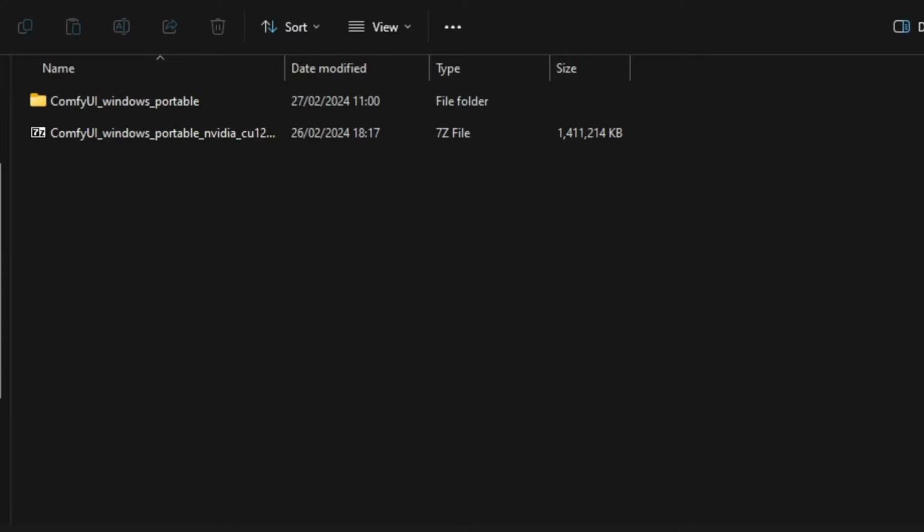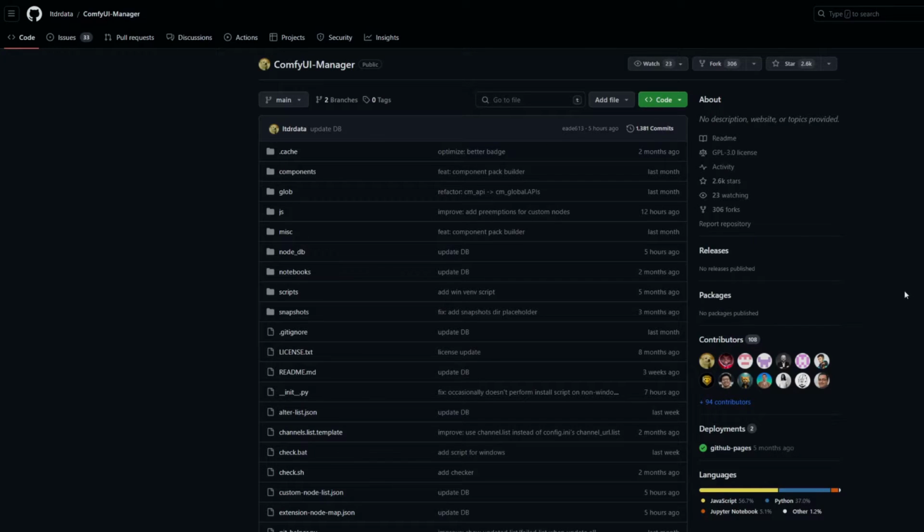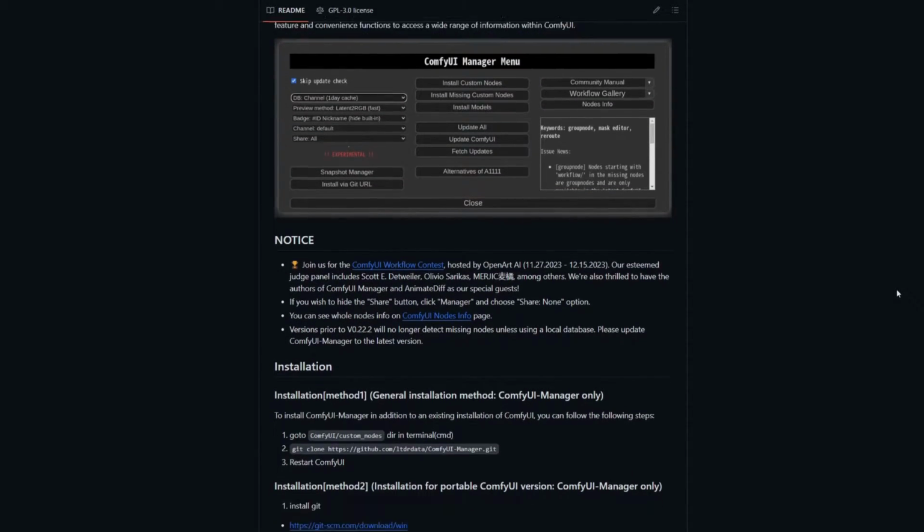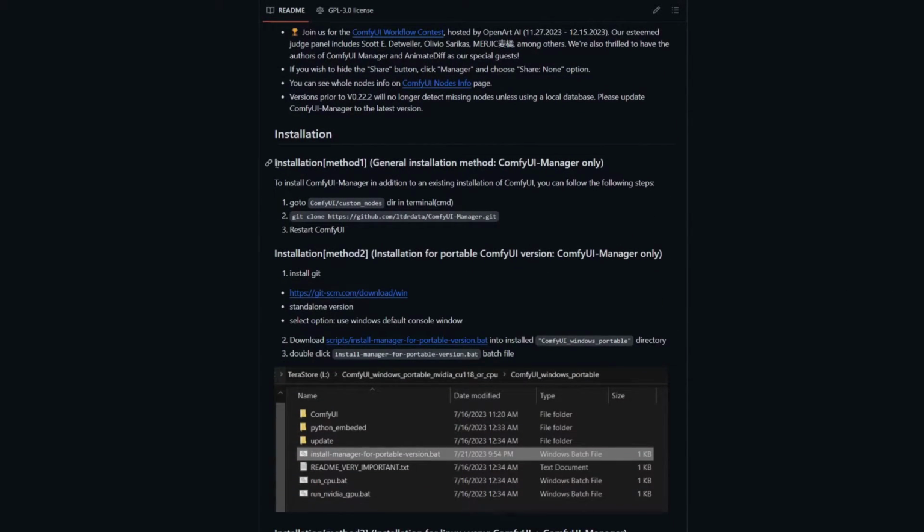Before generating, we need two more things. One is necessary, while the other is an immensely useful quality of life improvement over the base ComfyUI. We'll start with the latter. Go to the GitHub page for ComfyUI Manager. You can find the link in the description below. Go to the installation section of the README and follow the instructions.